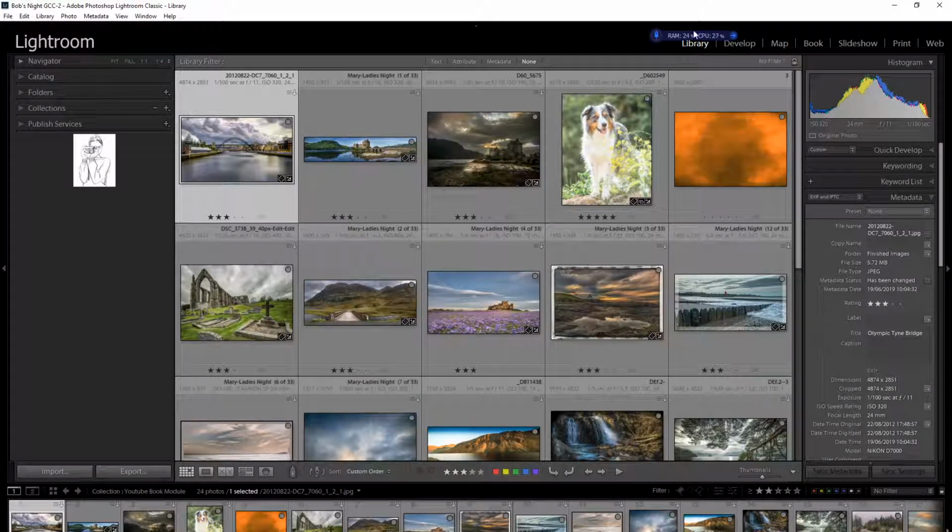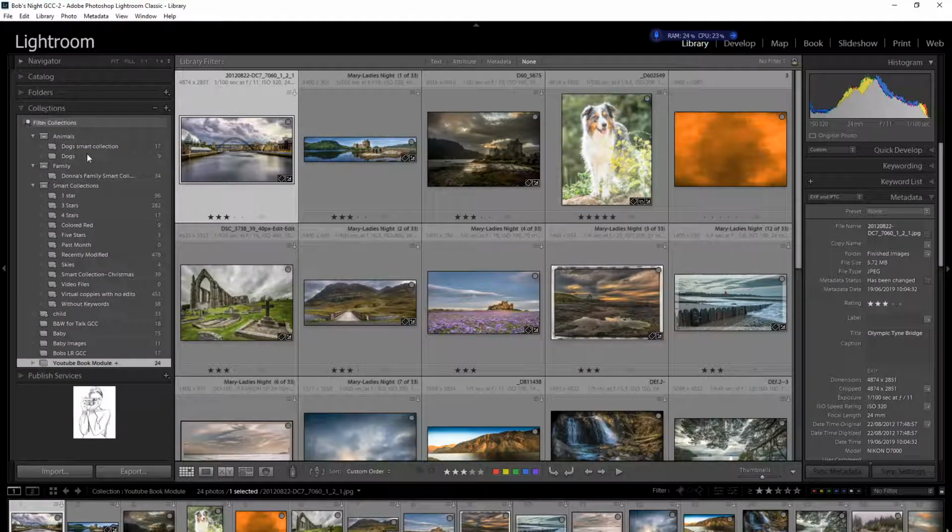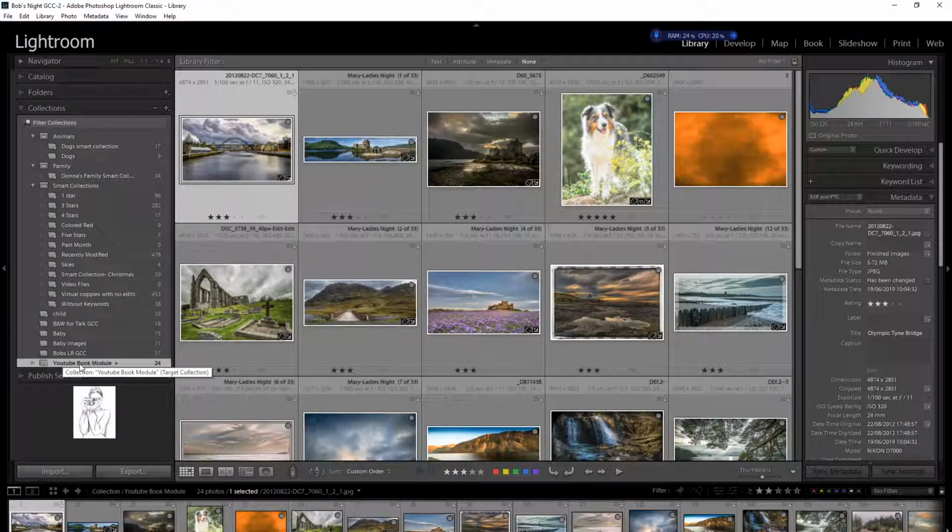So we're sitting here in the library module, and if I open up the collections tab, you can see I've created a collection down here, and I've just called this collection YouTube book module. I've made this the targeted selection. You can see that with the little plus sign here, and I've put 24 images in.